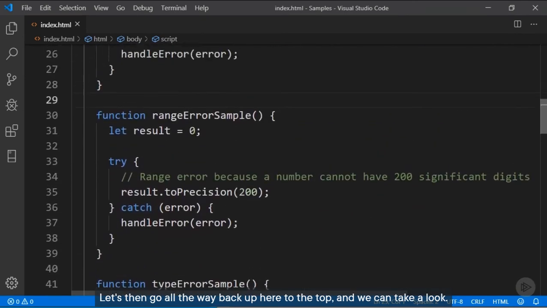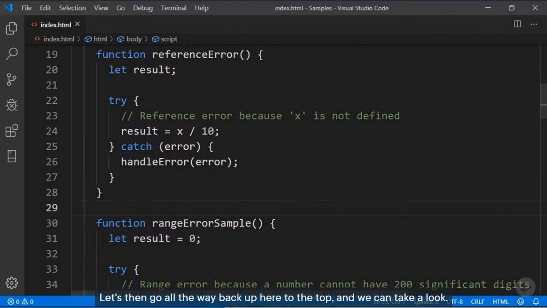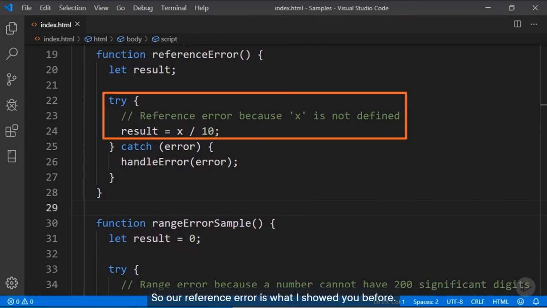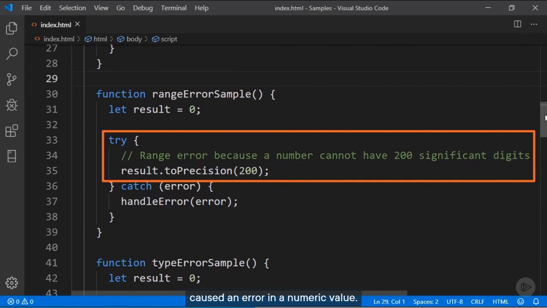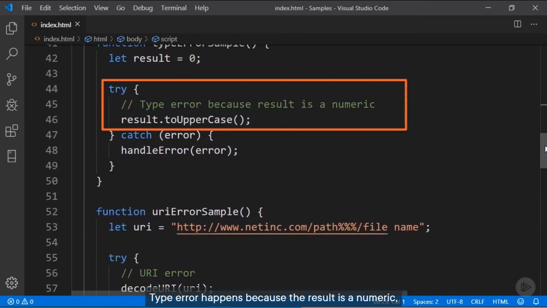Let's then go all the way back up here to the top, and we can take a look. So a reference error is what I showed you before. The reference error is when you have a variable that is not defined. A range error is because you did something that caused an error in a numeric value. So in this case, I'm trying to do a toPrecision, which is a built-in JavaScript function that tries to give you 200 significant digits. Well, that's not possible according to JavaScript, so a range error occurs. Type error happens because the result is a numeric, and we're trying to apply a toUpperCase to a numeric value. Again, that doesn't work. That's only for strings.